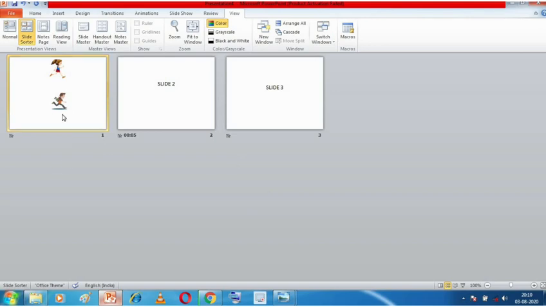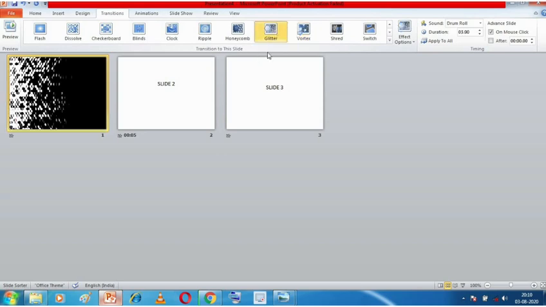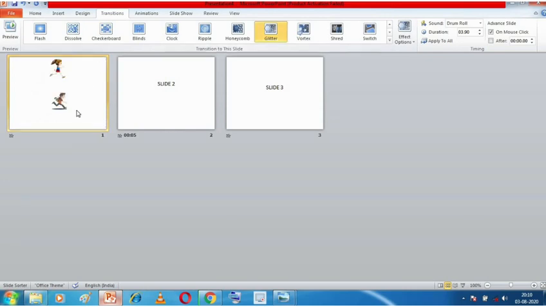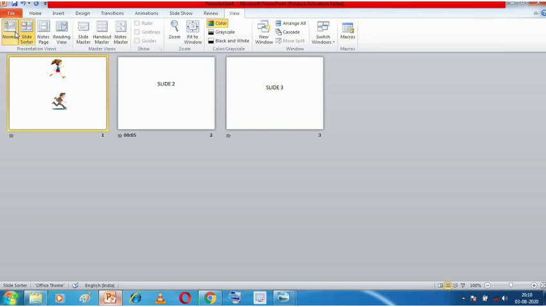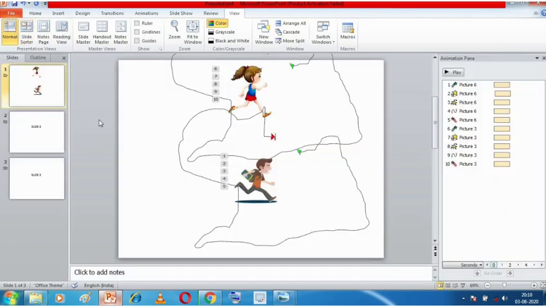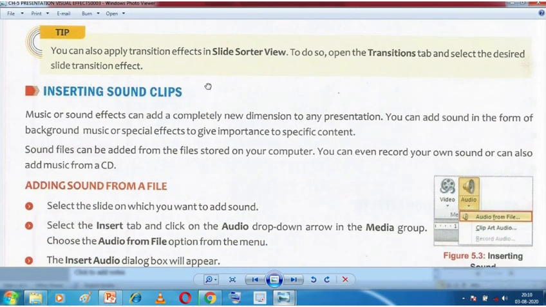So they are saying you can also apply the transition effect over here. Select your slide, go to the Transitions group, and click on a transition effect, and it will be applied to your slide. This is what they are trying to say. Coming back to Home, I'll select the normal view. So with this we finish the transition effects in our slides.